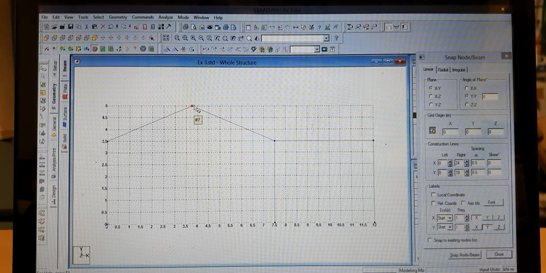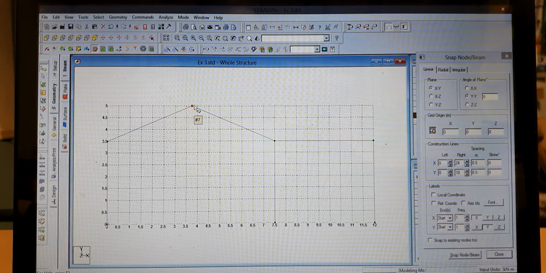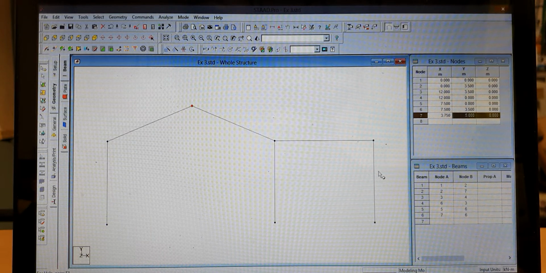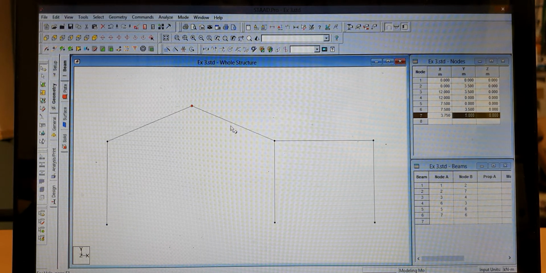You can remove or hide the grid system from the screen. Click this icon. Okay, now next step is to prepare section properties. So for all columns, I am going to use UC section. For all beam and rafter members, I am going to use UB section.